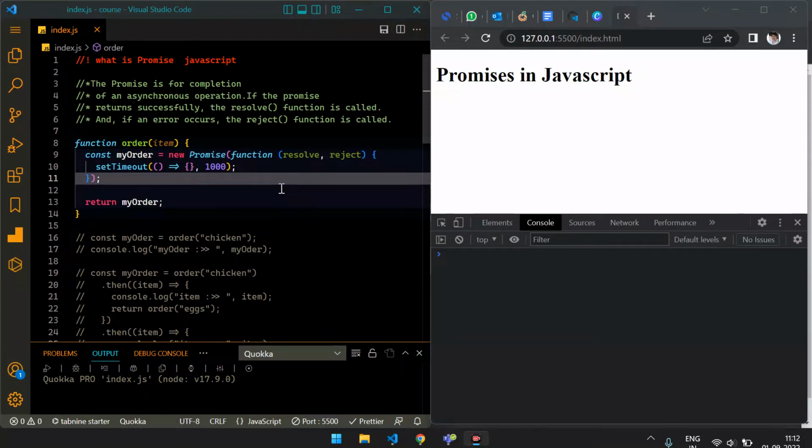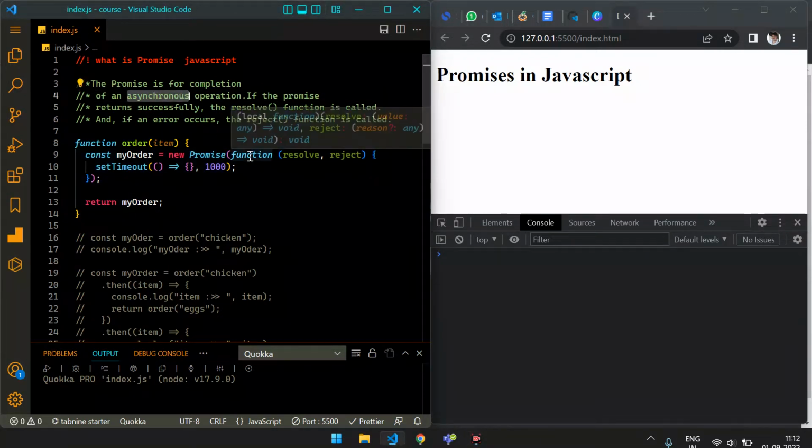First and foremost, what is a promise? I already wrote something over here, you can see. A promise in JavaScript is for the execution of asynchronous operations. So what is an asynchronous operation? Basically, any code that executes after some time is a kind of asynchronous operation. Let's say, for example, you call an API, and that API returns some data after some time. That is an asynchronous operation.